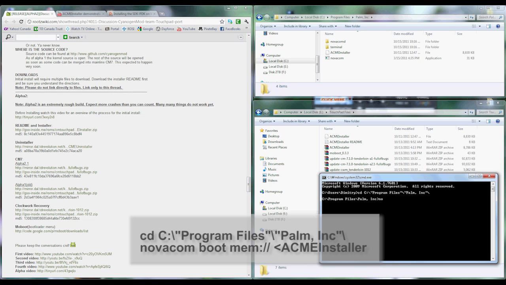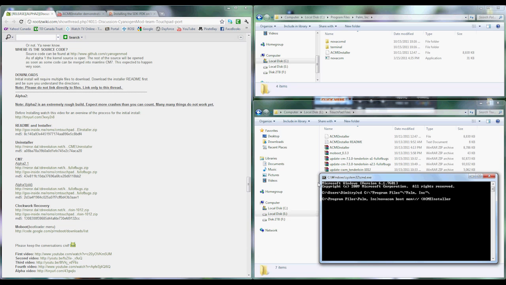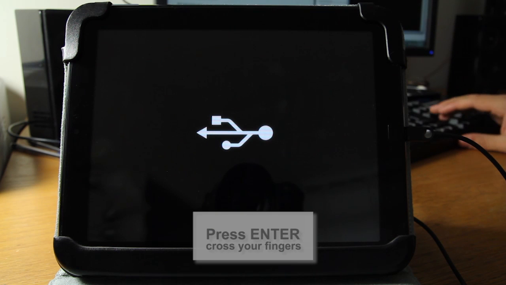Now we have to input the following code that will initialize the installation. So we type in novacom boot mem:// space ACMEInstaller. What this will do is initialize the installation from the computer. It will trigger the boot of the mobile boot file onto the HP TouchPad, and that will trigger the installation. So if everything has been placed correctly, let's cross our fingers and hope that the Alpha 2 version is now installed.